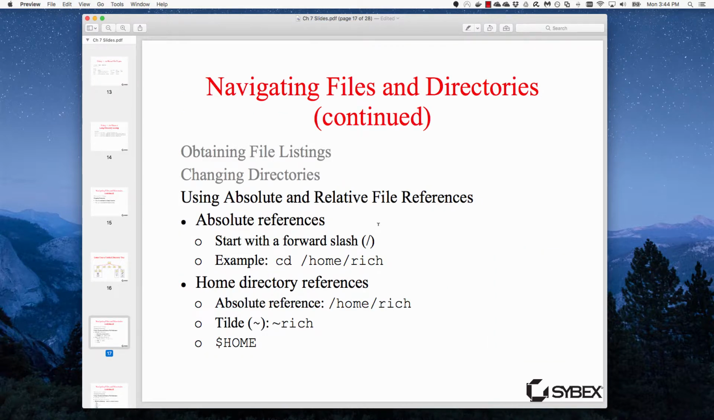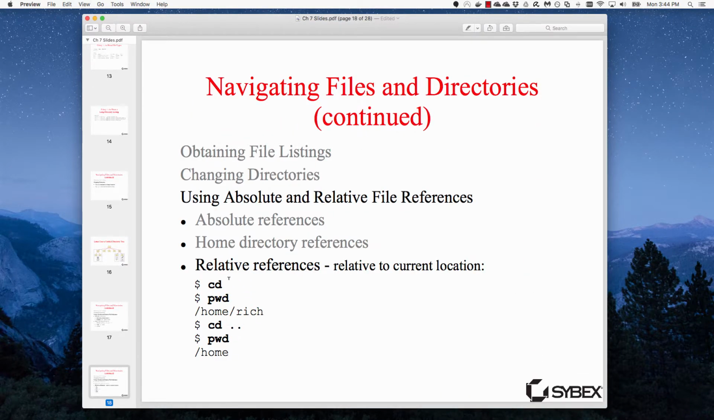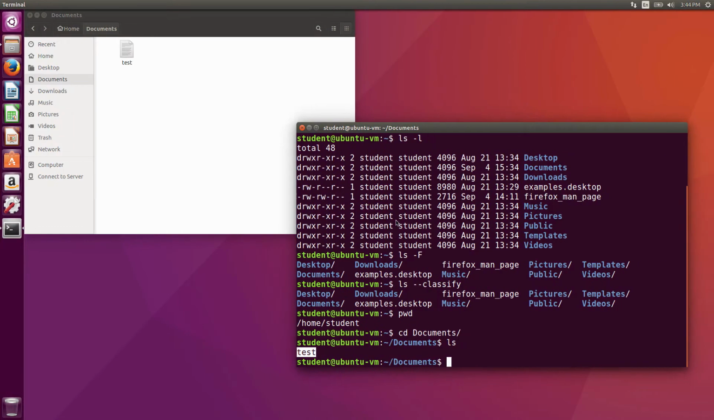Now that's in contrast to a relative file path. Let me see if it covers that over here. So a relative file path is one that's relative to our current location, or our current working directory. Alright, so let's take a look at that.